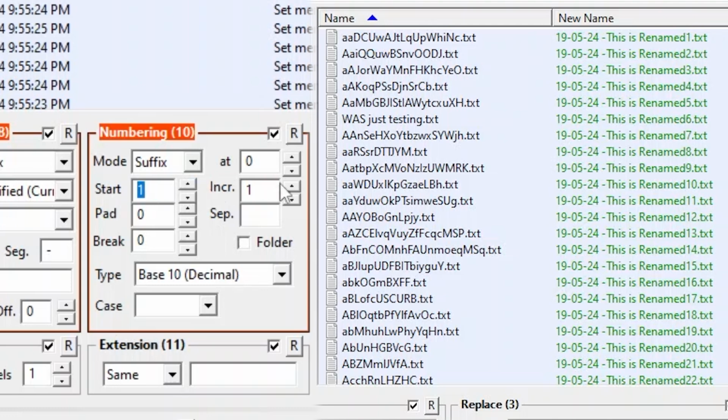You can have increments. So however you want to increment it. If you have 2, it will increment by 2. So if you want to have odd numbers or even numbers, you can increment it by 2. Then you can even have separators. So I'll just add a space just to make things look clean.